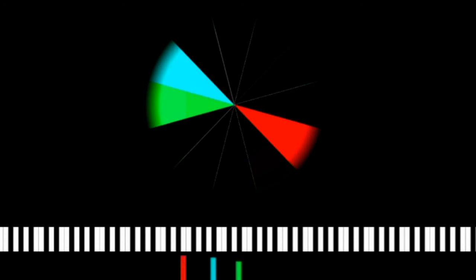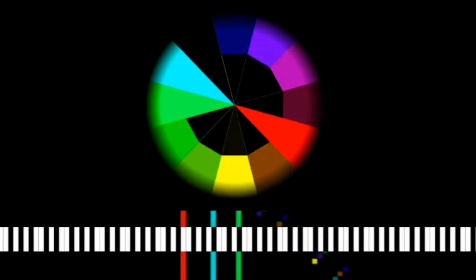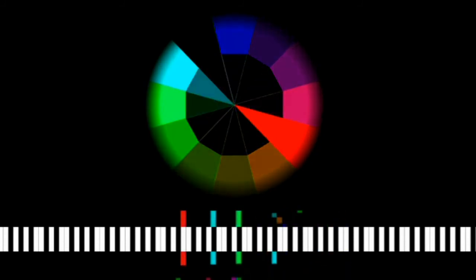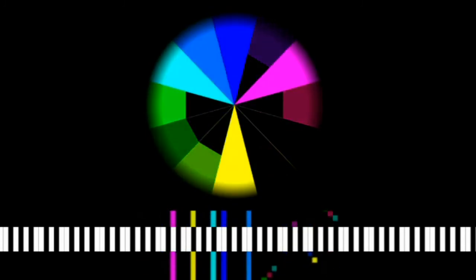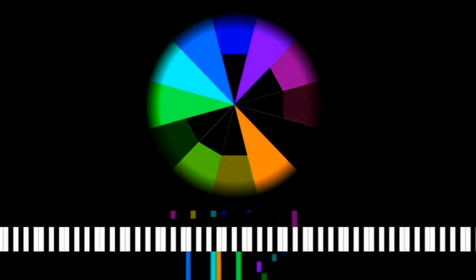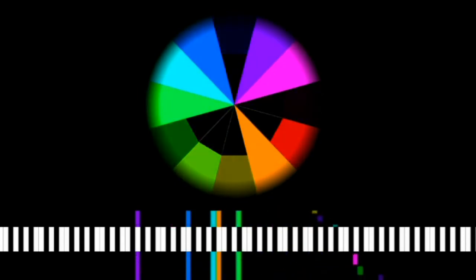Then there's jazz. Does this sound like something a jazz musician might play? All I did was line up all the scales that contain the chord tones and used all of the notes.